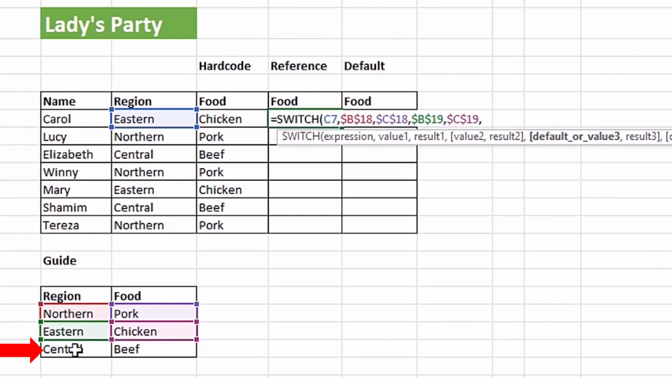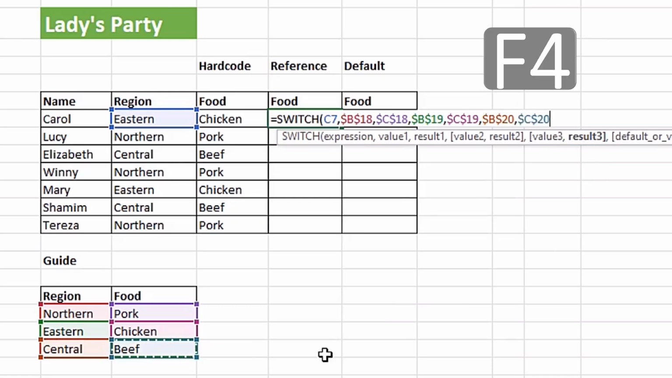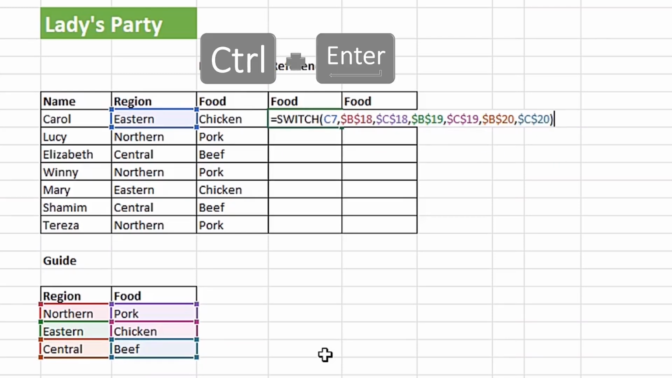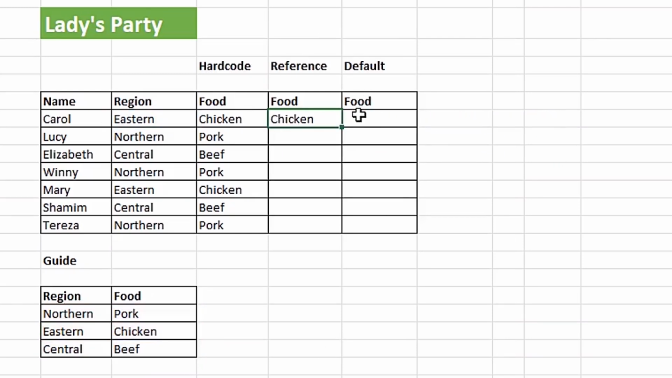So for value 3, I'm going to go for central. I'm going to click on central, F4 to lock it, and then comma. Then for result 3, it's going to be beef. So I'm going to click on beef, F4 to lock it, and then I'm going to close my bracket. So when I control enter, and then I'm going to copy my formula down. You can see it's actually working very well. Now let's do it one more time.